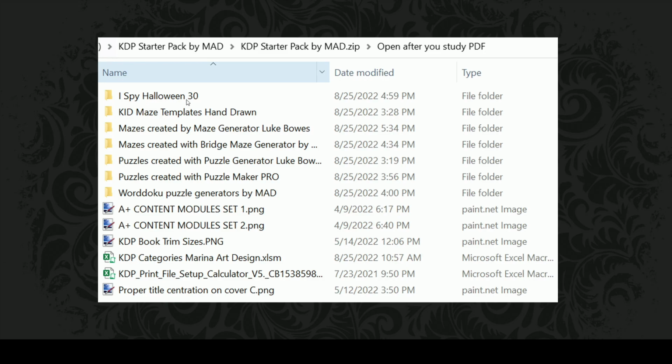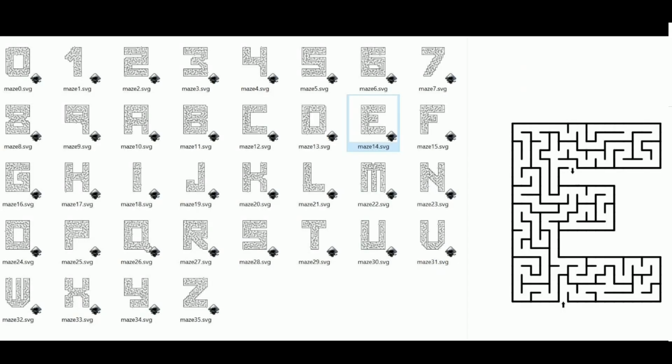So you have I Spy Halloween, you have 30 images if you want to do a book about I Spy. You have also my hand-drawn mazes, and also you have a tutorial on how to make hand-drawn mazes. You have mazes created by Maze Generator by Luke Baus, and you have also mazes created with Mazes 2D tiles. Let me just go to Facebook to show you the actual mazes that are included. So you have, I believe, altogether around 6,000 completely different styles and mazes inside these folders.